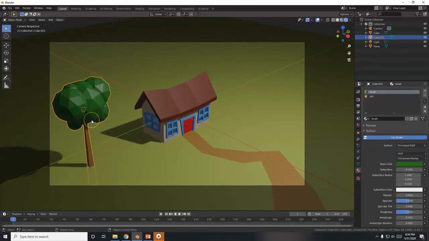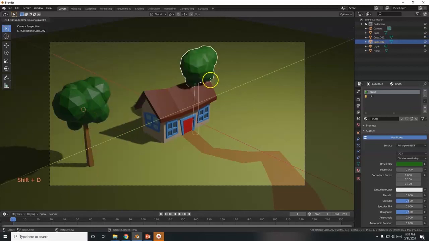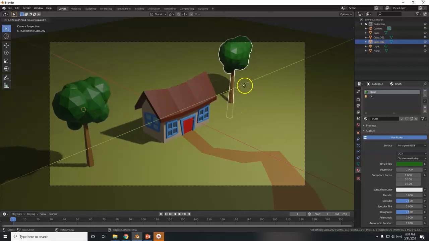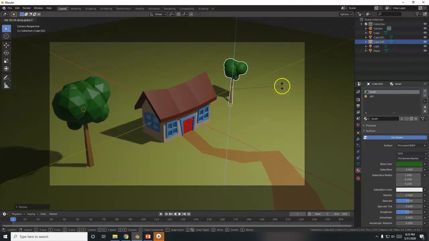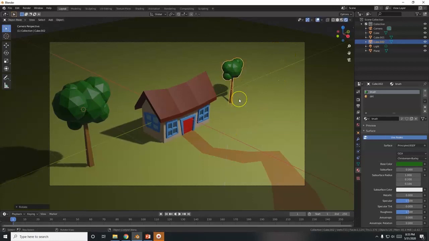I can actually duplicate this. Shift D, Y, pull it over here. Maybe make a smaller one, S for scale. And then rotate it so it doesn't look exactly like that one. R, Z. And from a different angle. Like right there. Looks kind of weird on that side. So R, Z, rotate it some more. There we go. Make a duplicate of that one.